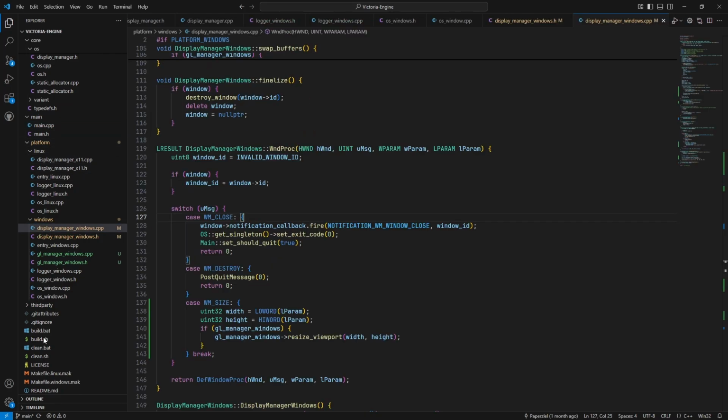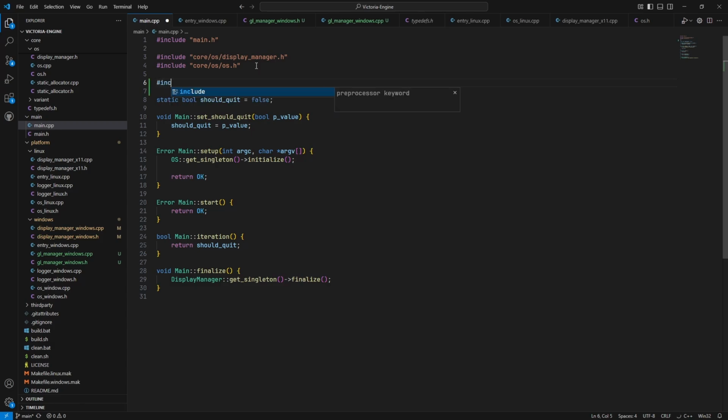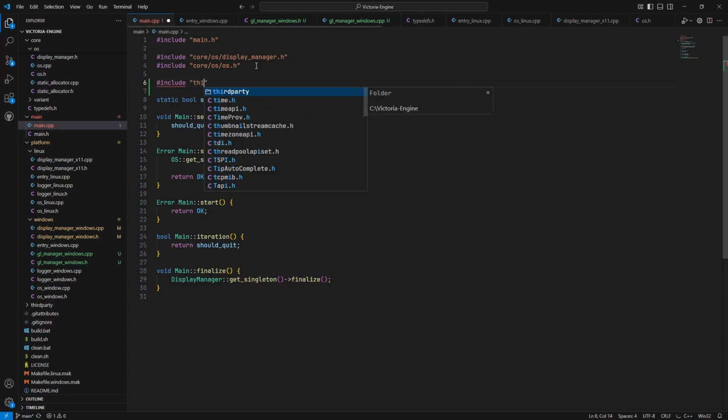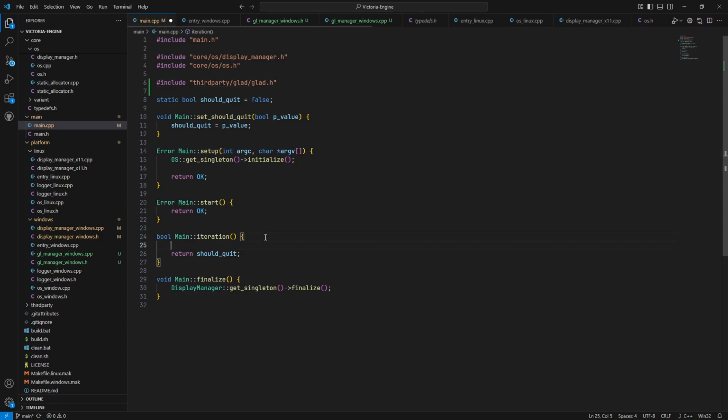Now with all of this out of the way, it's time to go into our main and start making more of this work. So first things first is we're going to want to get another include. And this is just for testing purposes. We're going to include from third party glad.h. And we're going to set a clear color for our screen. And this is just to show that the rendering is actually working and that OpenGL is actually doing things.